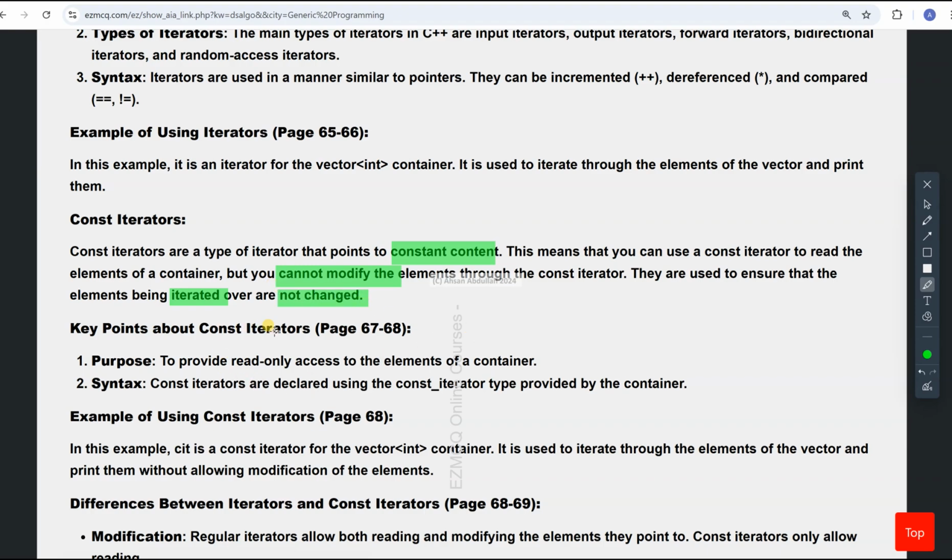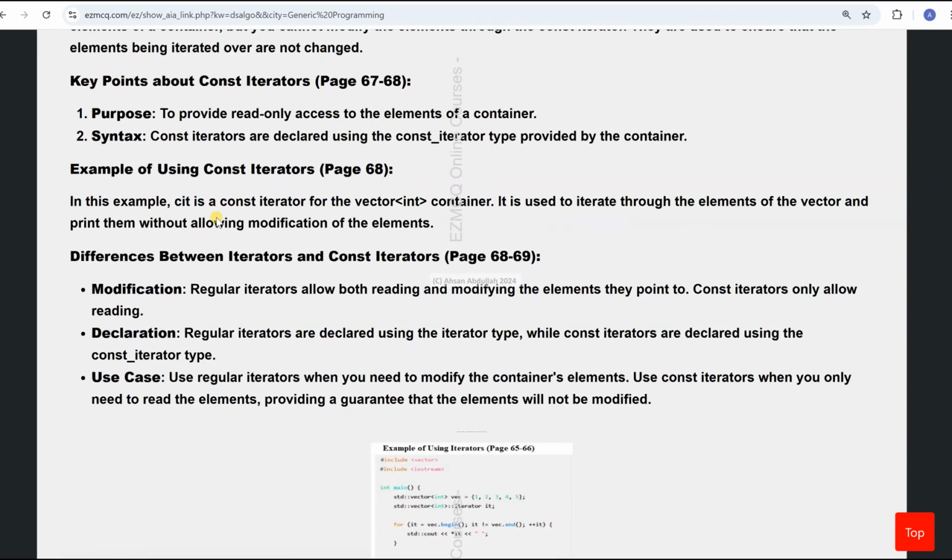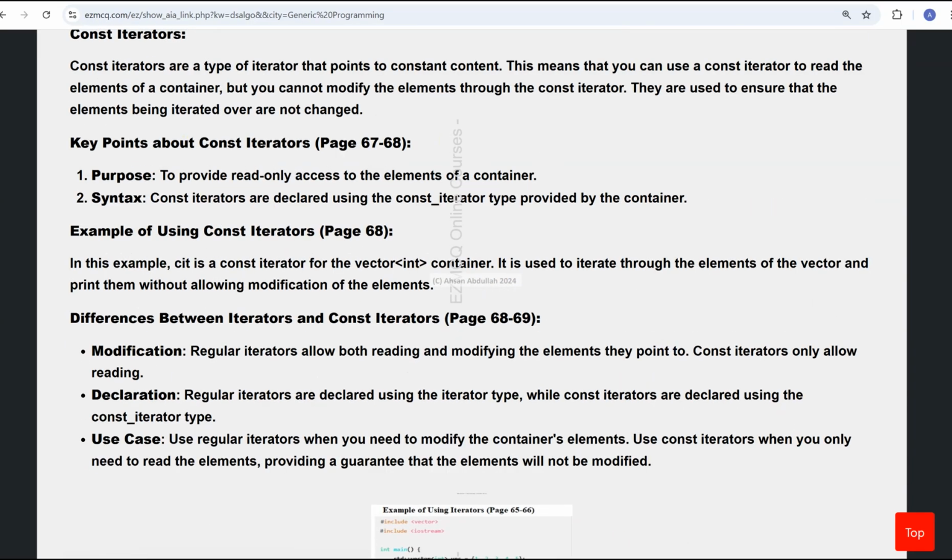We have these const iterator key points: they provide read-only access, which we already discussed, and they are declared using this syntax, because this is for the programming part. Let's look at the example of using a const iterator. Let me activate the highlighter. The example is: cit is a const iterator for the vector container, and it iterates through the elements of the vector without allowing modification.